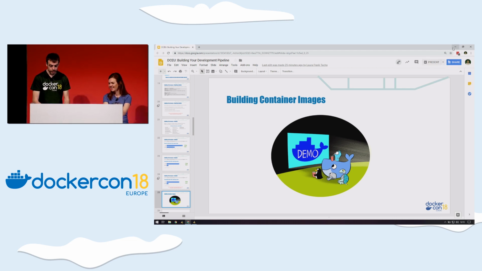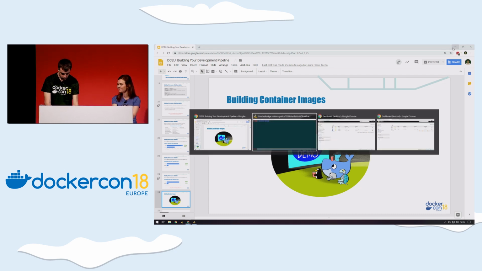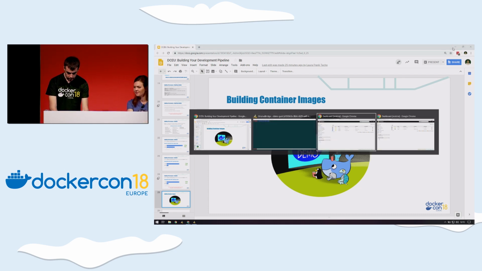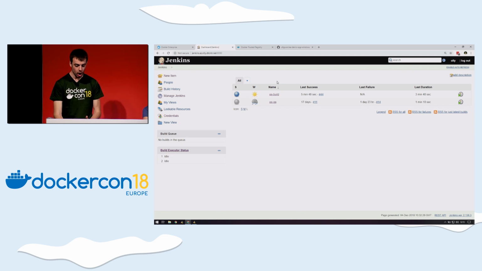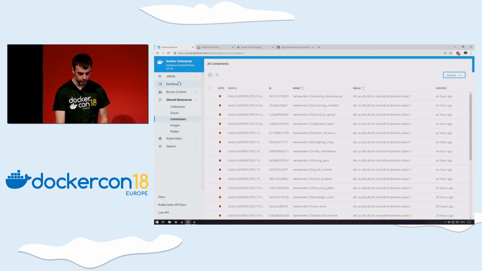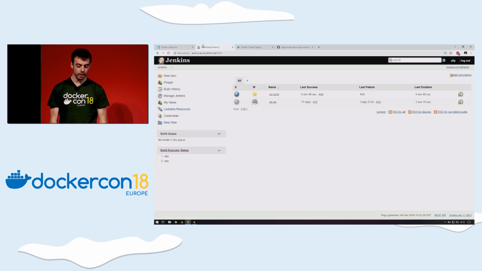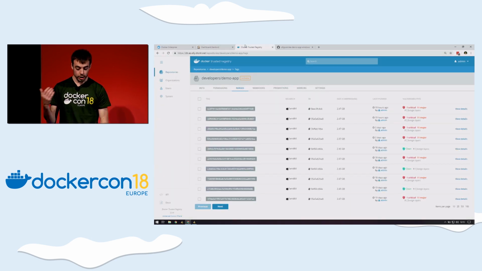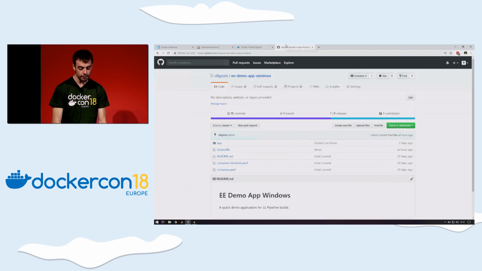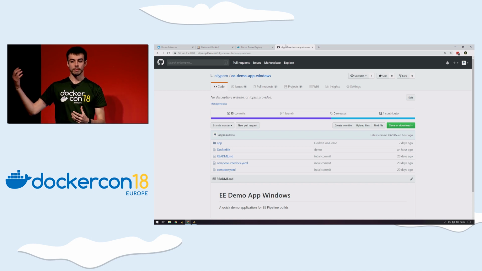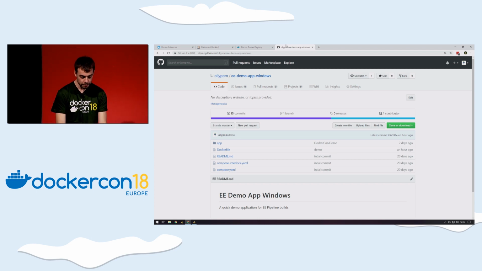OK, so the first demonstration I'm going to look at is building container images in containerized build agents. This demonstration takes advantage of Docker Enterprise. So you see that I have a Docker Enterprise cluster running here. I'm using Jenkins as my pipeline tool. The registry is Docker Trusted Registry. And I have my application stored nicely in GitHub. Now, as a developer, I don't need to know what those back-end tools were, whether my pipeline or my registry.